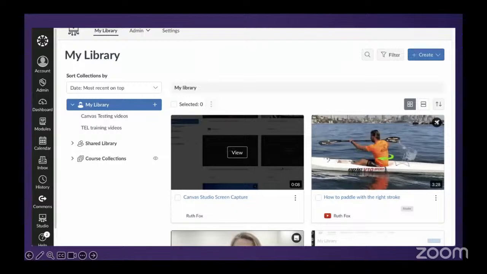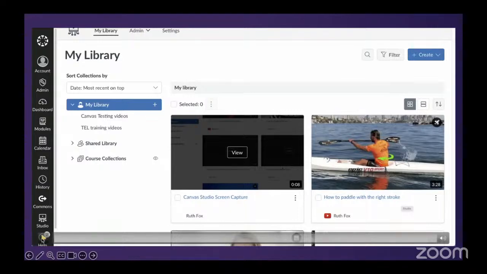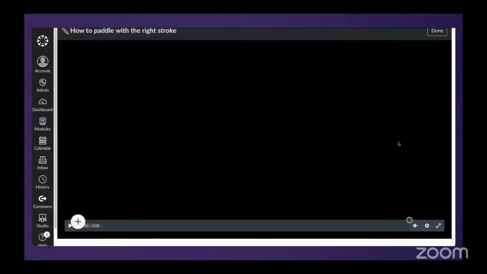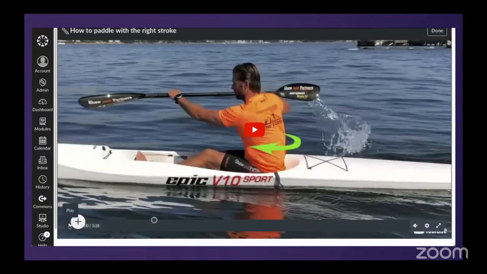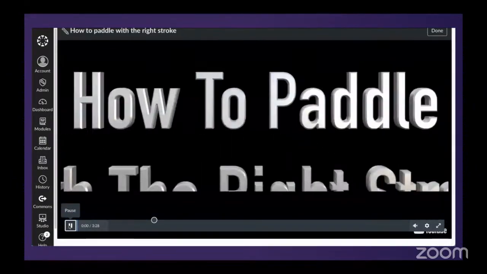And then you'll only be able to add annotations via My Library in Canvas Studio. They can be added to external links in Canvas Studio as well as your own recordings. So you click on the three dots. This will take you to annotate video. And again, it's the same as when you add quiz questions.